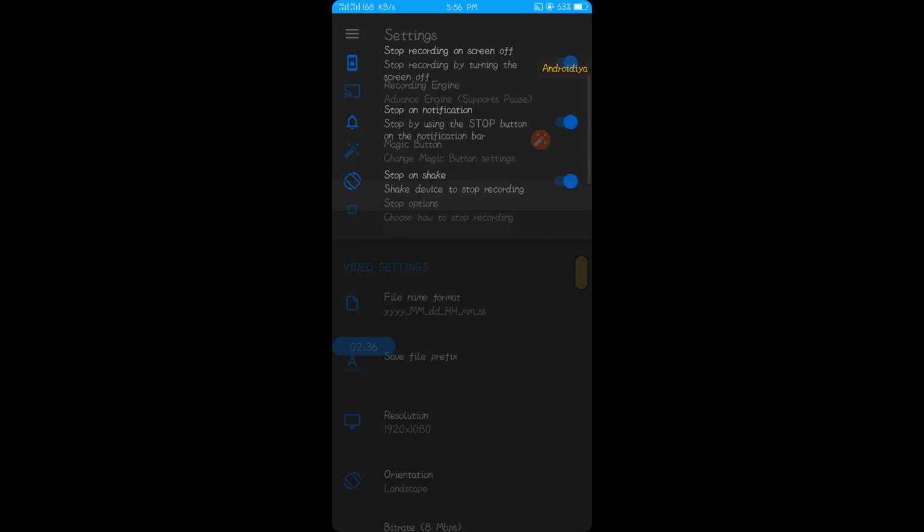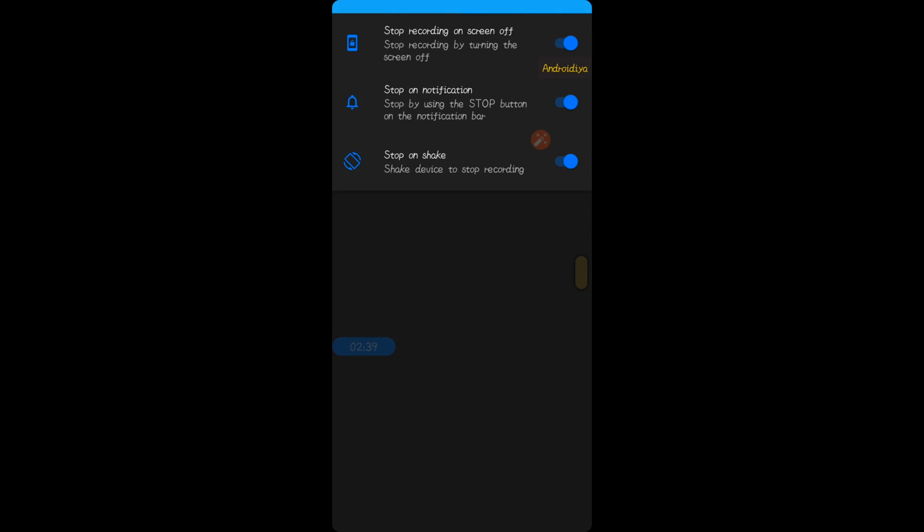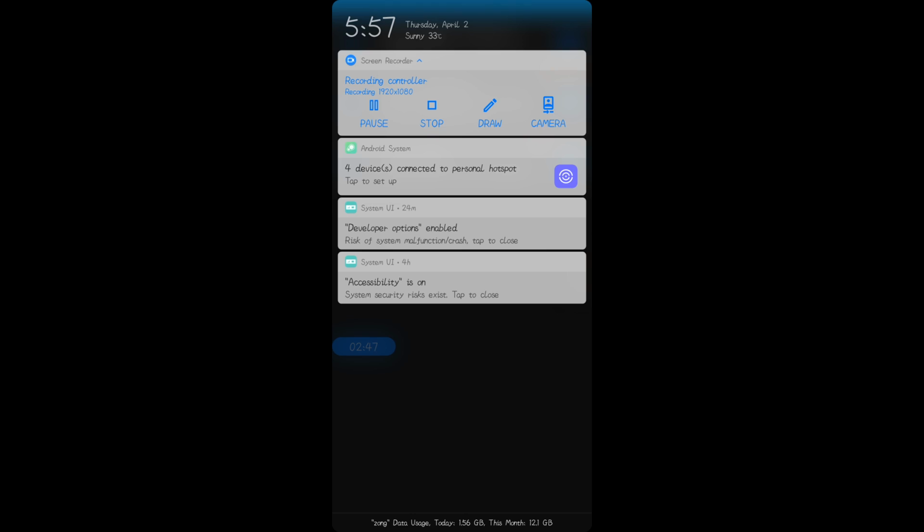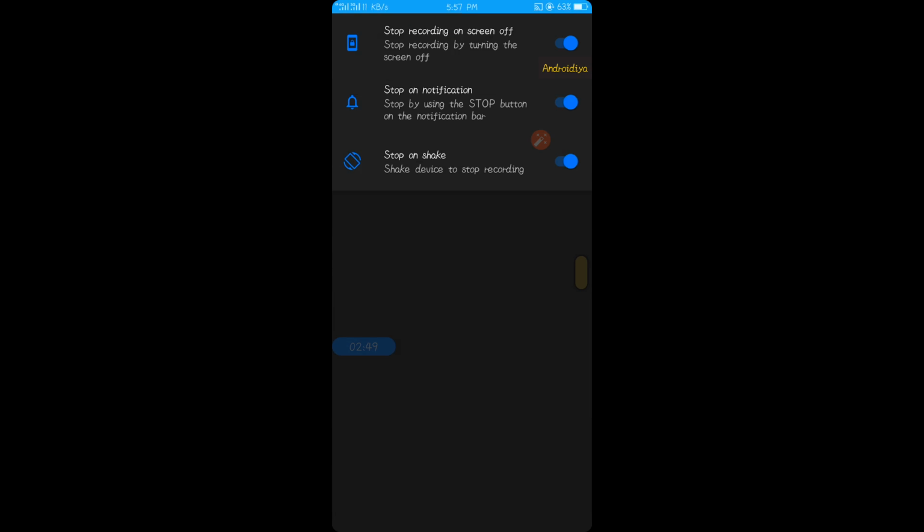And we have our stop options, so you can stop recording on screen off. Just press the power button to stop screen recording. You can stop on notifications. Here we have options, or you can just simply shake your device to stop your screen recording.